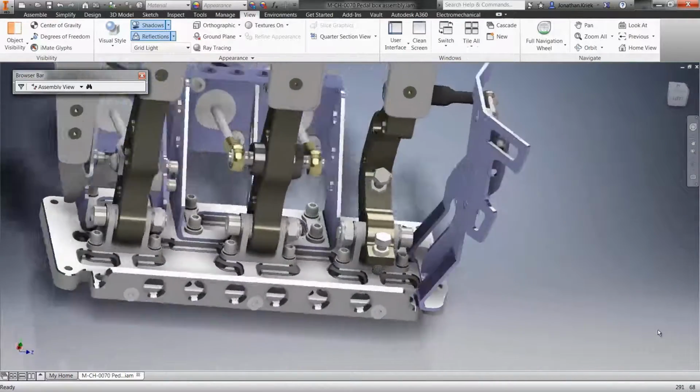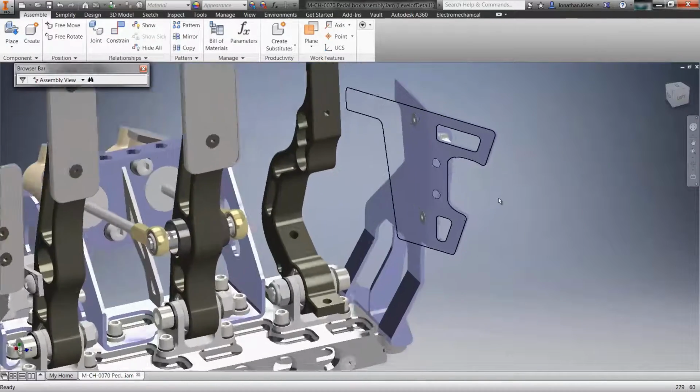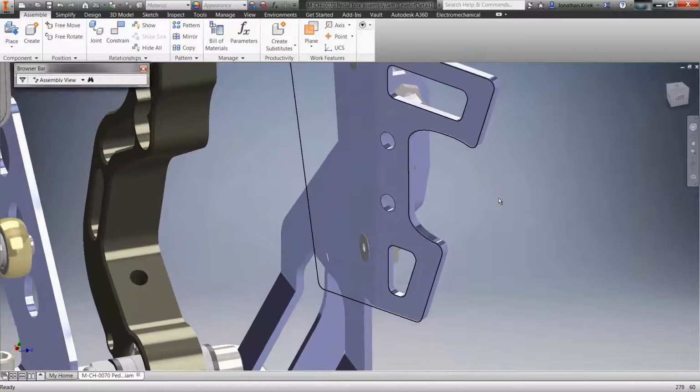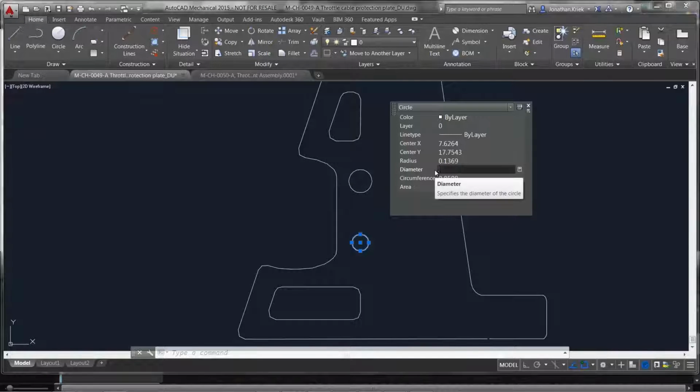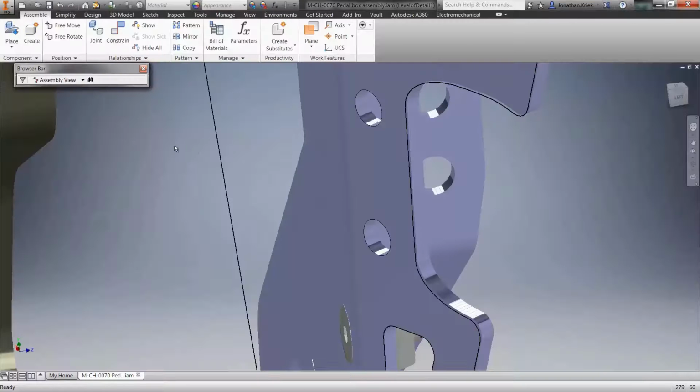So a fantastic tool, not only limited to new parts, but within the part environment and within the assembly environment. Extremely valuable if, like I said, you're working with legacy data or you're still incorporating AutoCAD within your workflow.